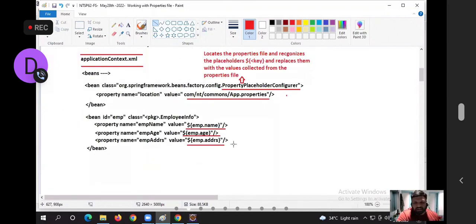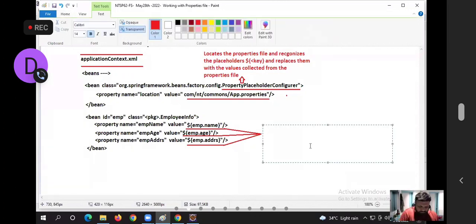Now listen. Right click, run on server. Sorry, not server. It's a standalone application. Right click, run as a Java application. Check it out. Raja, employee address, 30 has come now. That means it is able to collect from the properties file now, boss. So 31 I have taken. Once again run the application, guys. This time 31 is coming. That means we are able to get the data from the properties file.